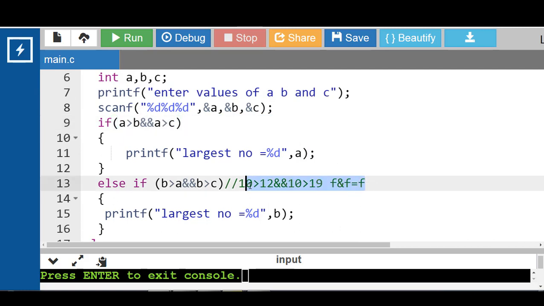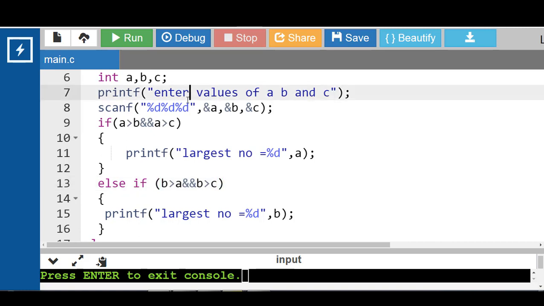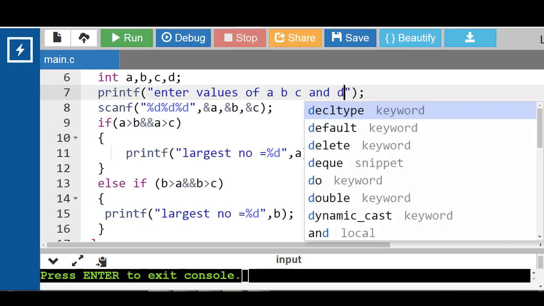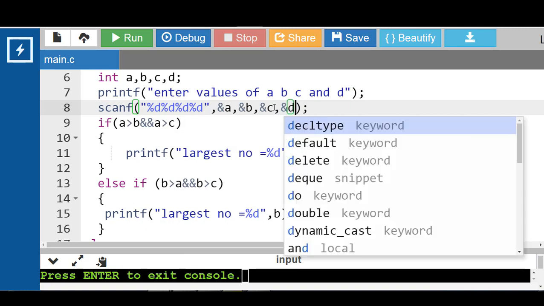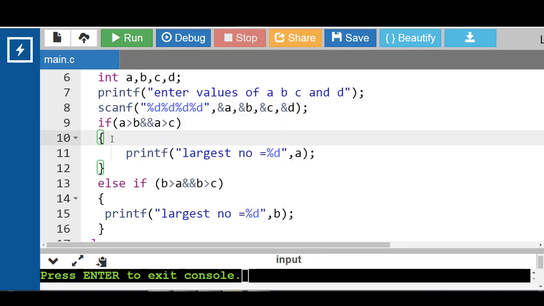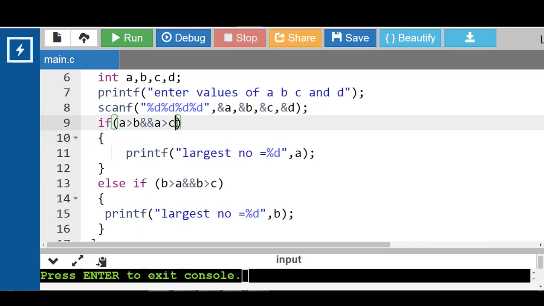Similarly, we can find the largest among four numbers with the help of ladder else if. First of all, we have to declare four variables A, B, C and D. Then with the printf function, display the message, enter value of A, B, C and D. And with the scanf function, input the value of A, B, C and D. Then after that, check the condition: compare A with B, compare A with C and compare A with D.